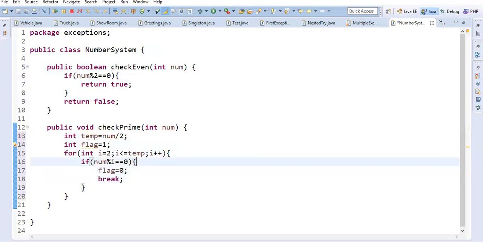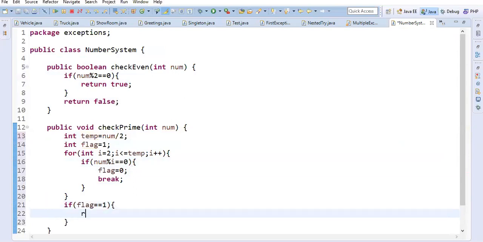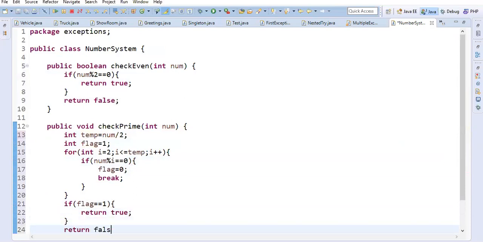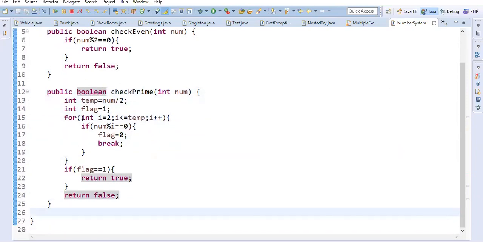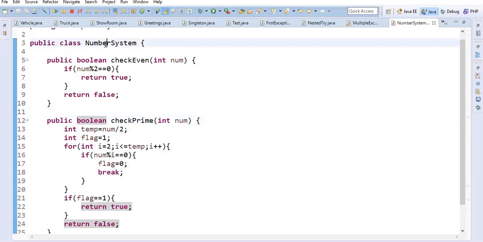Once it is determined as non-prime, there is no need to continue the loop. So instead of continuing, here what we are doing is break. And in the flag, check whether it is one or not. So if it is one, that should return true. Not one, return false. Okay, let me check it as boolean. Okay, next. So this is the number system.